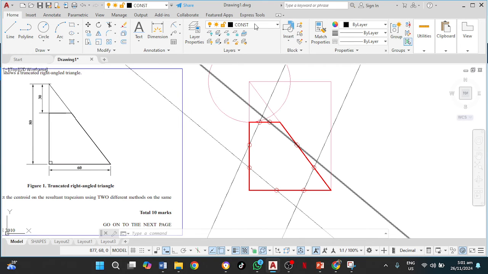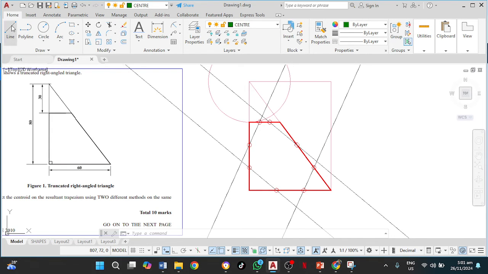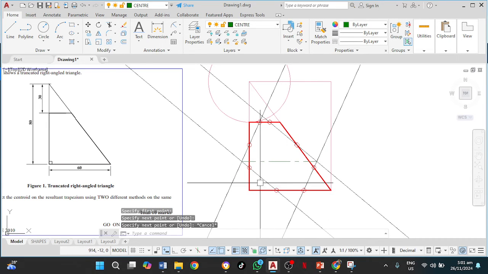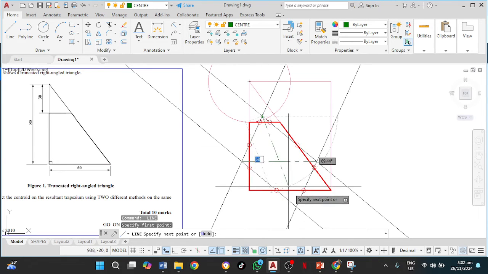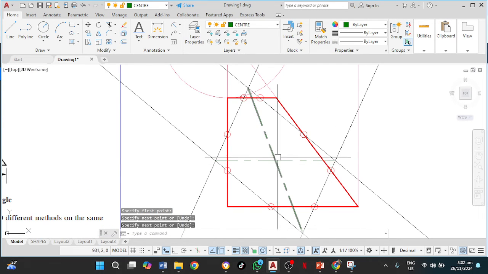My next step is now to establish my centroid, and for that I go for line, and I draw a line from here to here. So I'm drawing a line through the opposite or adjacent angles that are formed by the lines that I drew. Space bar to reactivate. Click there. Click here. So now my centroid is right here. Here's my centroid.